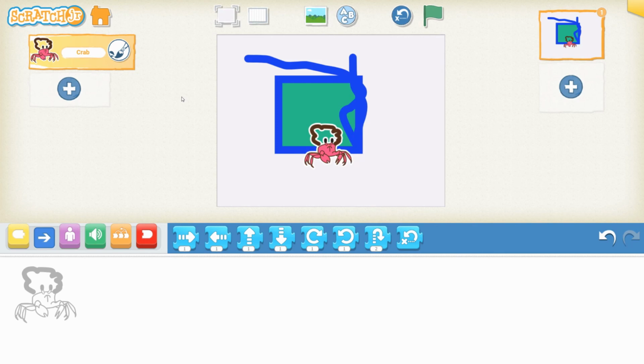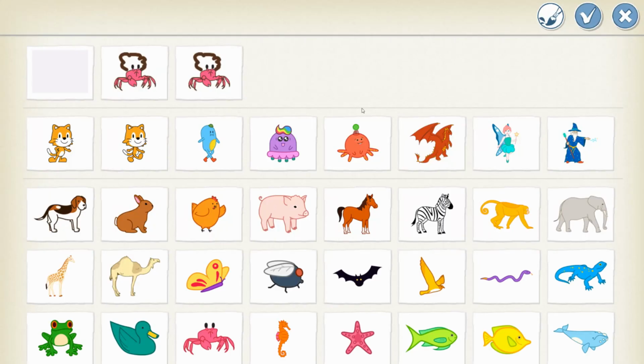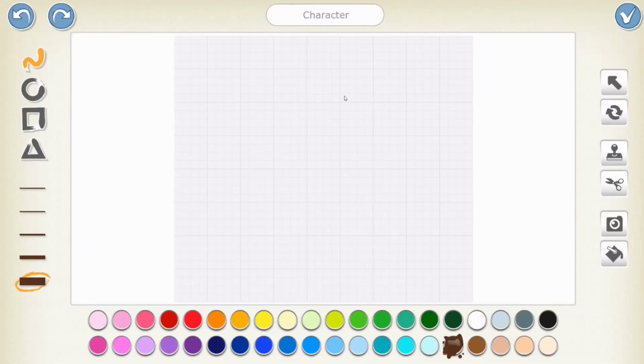And so that pretty much wraps it up, but here is my challenge for you. I'm just going to delete this crab. I would like you to draw your very own character without using one of these templates. So come up to this blank sheet here, click on the paintbrush, and you can go ahead and draw your very own character in here.